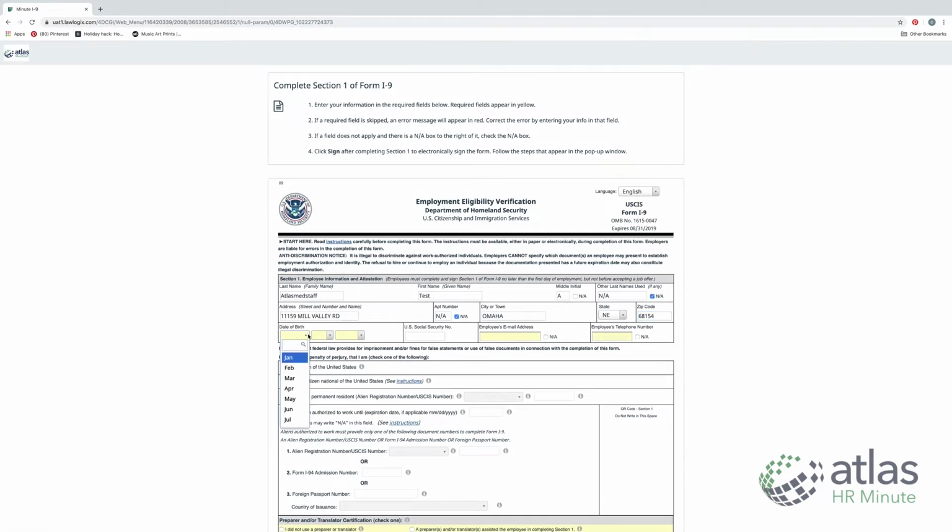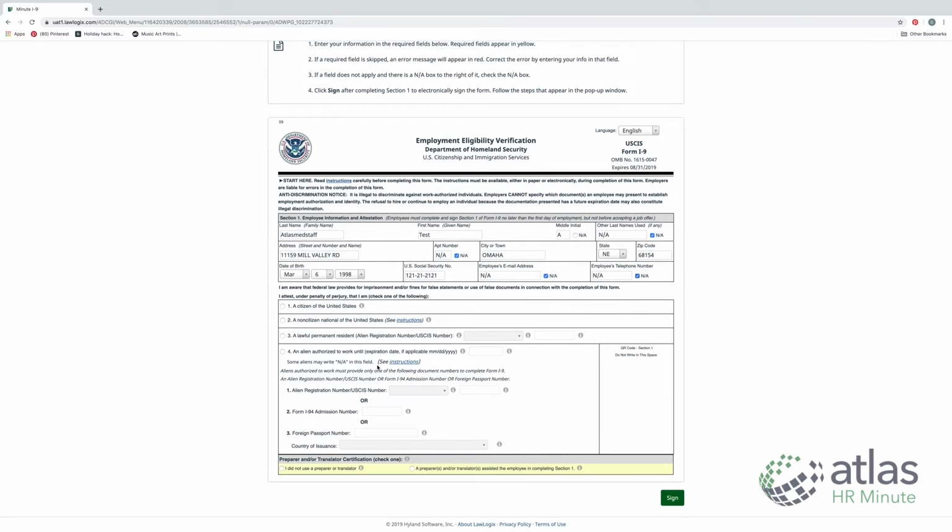City, state, zip code, date of birth, and then your Social Security number, and then your email if you want to put that in there, or you can click NA, and also for the telephone number you can click NA. Then you'll go to the next part and state if you were a citizen, non-citizen, any of these. You'll just click one of them.